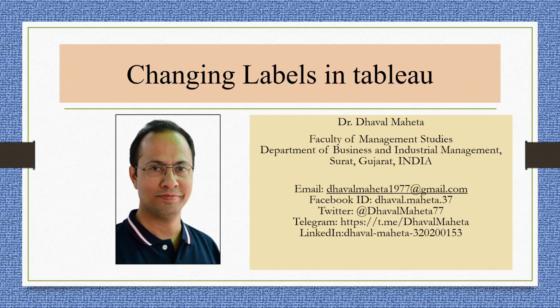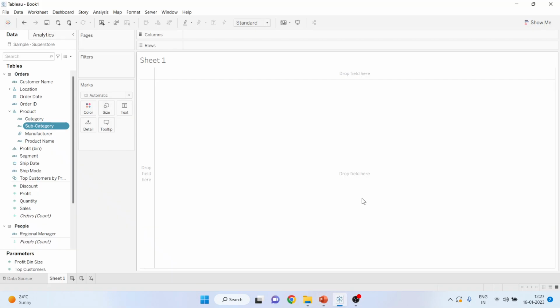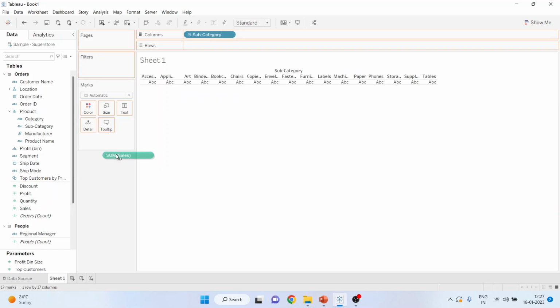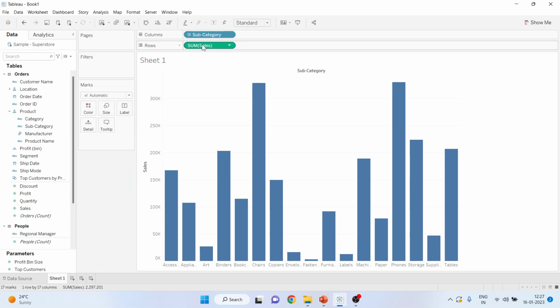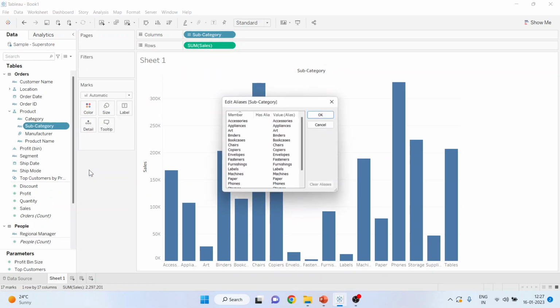This is Dr. Dhaval Maheta, and today we will understand how to change labels in Tableau. So first of all, let us generate one chart here. So we'll go in subcategory and drop it into the columns, and I'll pick up the sales from here and drop it into the rows. Now click on subcategory, activate the aliases from here.